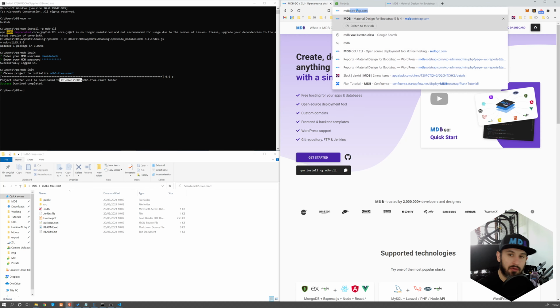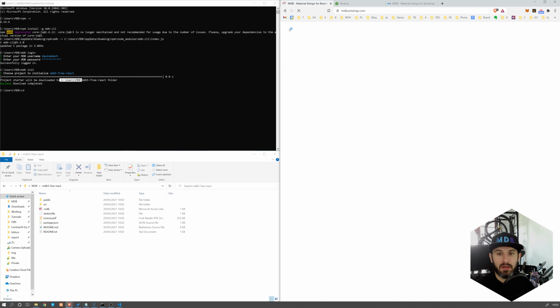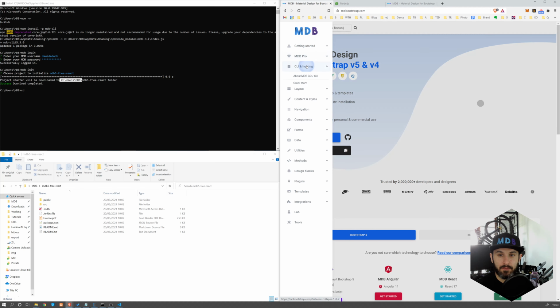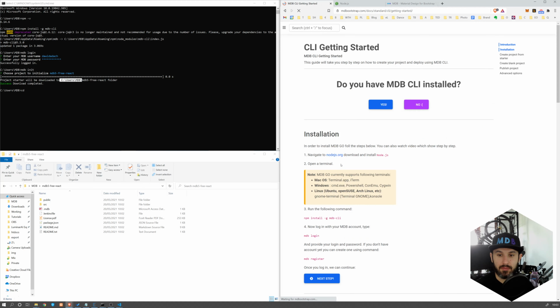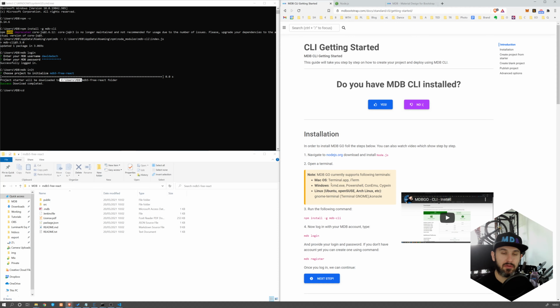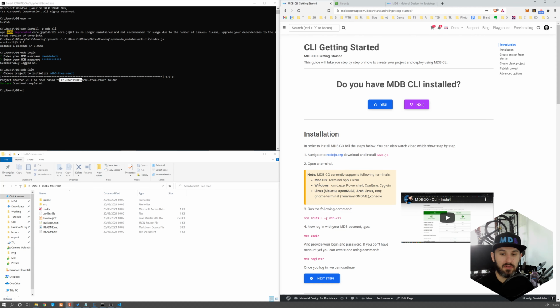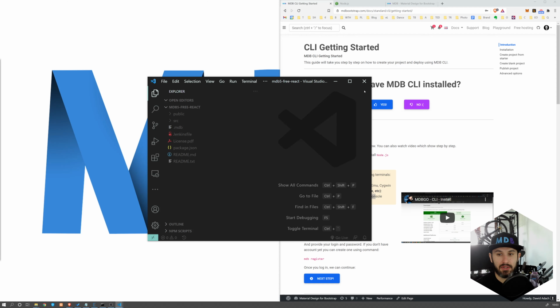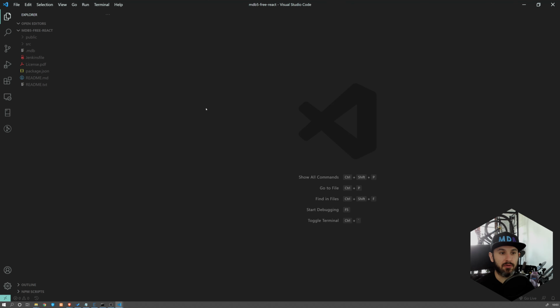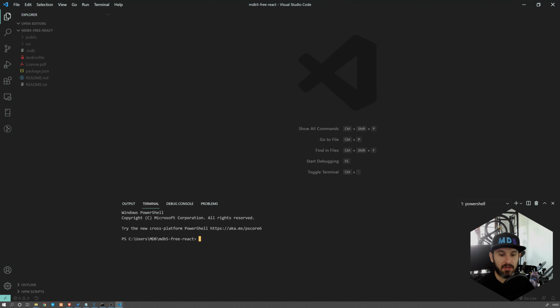Now, small remark here, mdbootstrap.com. Let's go to CLI. So this is a list of supported terminals. So basically all the default terminals are supported. If you are on Windows, CMD will work. If you are on Mac OS, then Terminal will work. If you are on Linux, then basically all the consoles should be working fine. Now I'm gonna close this one up, because within Visual Studio Code you also have a command line over here.